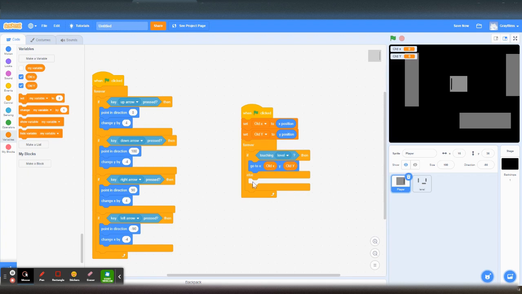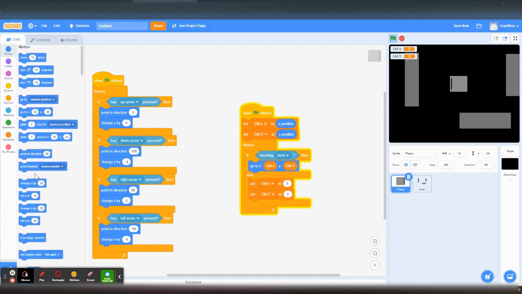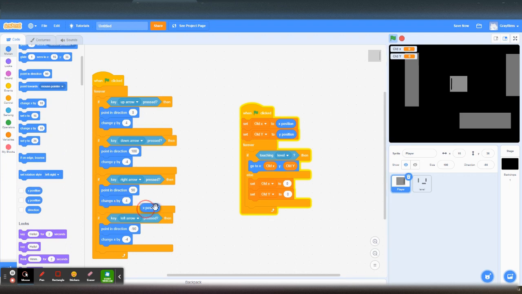And then now we're gonna do the same thing here. So we're gonna go over here, go to set. You can duplicate that. So you got that. And if you want to know how you duplicate, you right click it and then duplicate. And then you get old X, old Y, and then go back to motion, scroll down, X position, and then Y position.